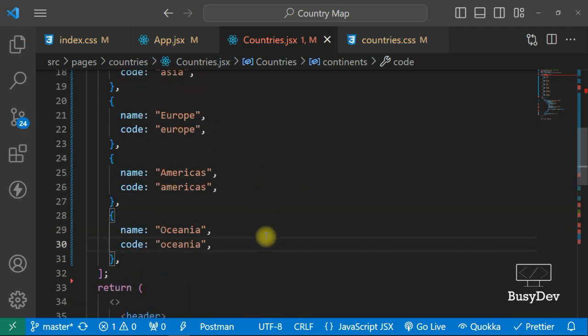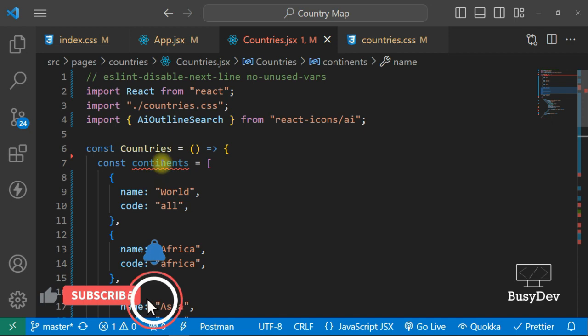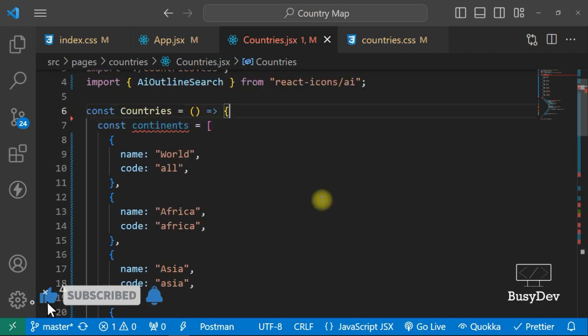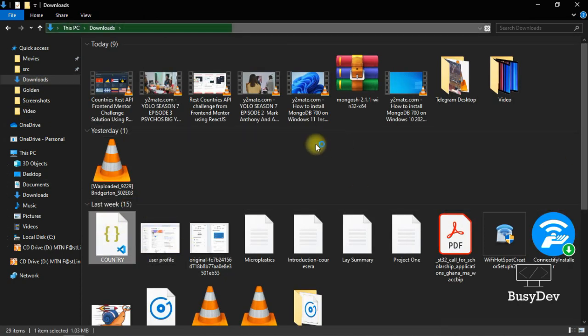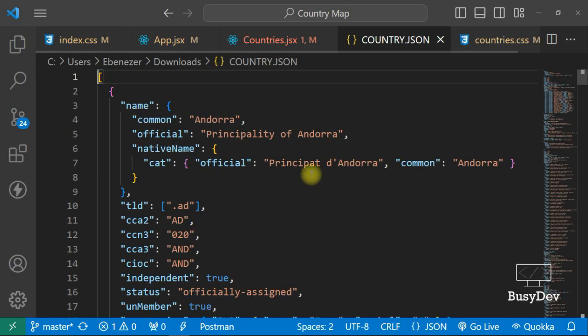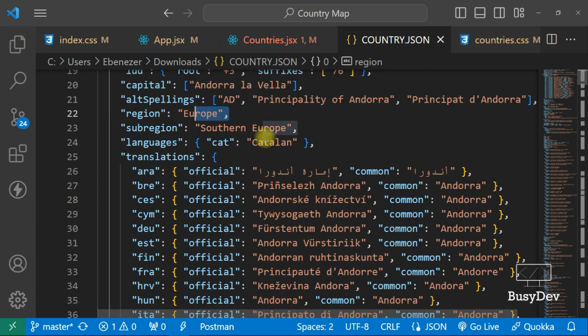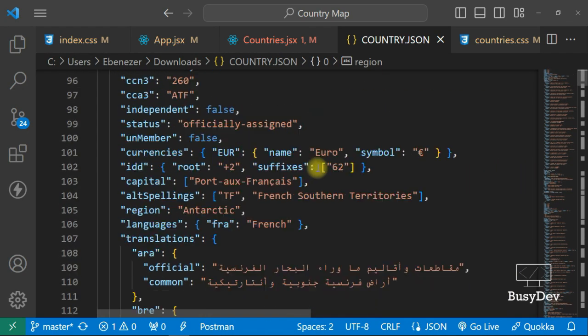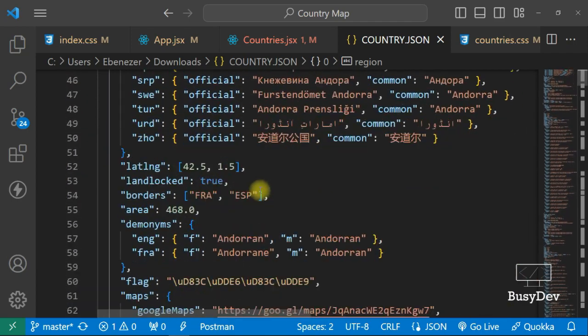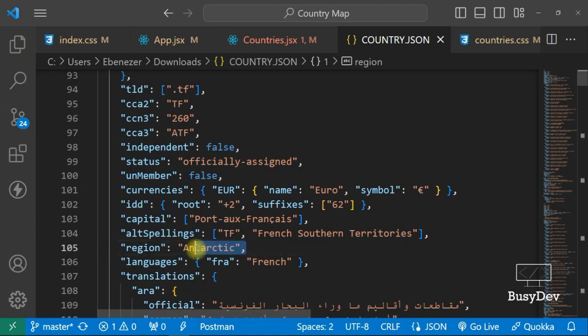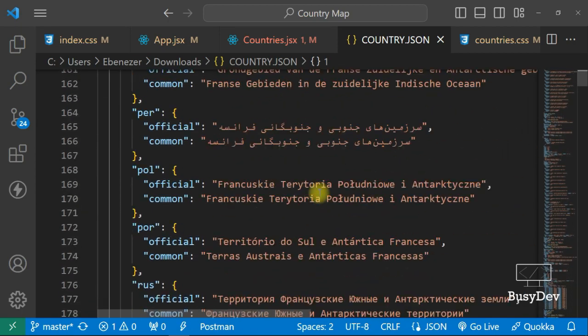Okay, I'm doing all these because these are the code names for the continents on the REST Countries API. And so I do that, and then that's it. I'm going to show you a sample of the REST Countries API. I've saved it in a JSON file. You see over there the region set to Europe, and then you look through the rest and you see all the other regions of the countries. Okay, so that is it. So when you are coding, you know how to manipulate it over there.